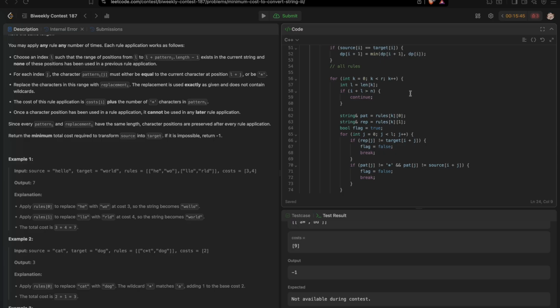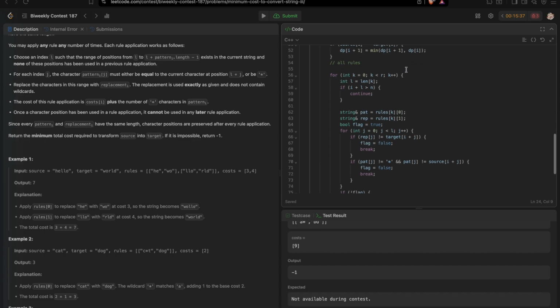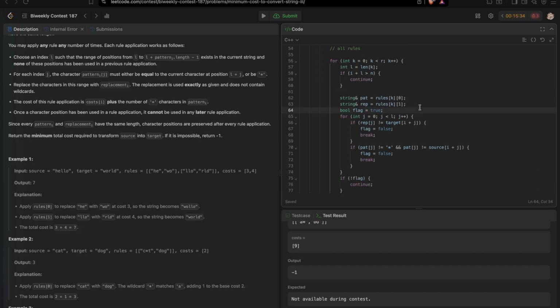So for each position, if I use that position, it's locked, so I don't need to do anything. Now if it is not, I need to check whichever rule satisfies this. So the problem is that when I'm traversing, I need to know which efficient string. So to store the rule till the current index, I'm storing it in the dynamic programming.